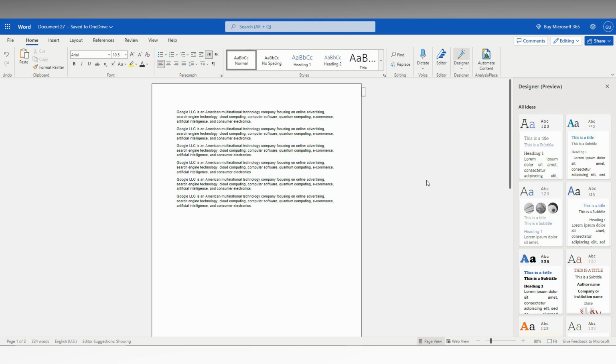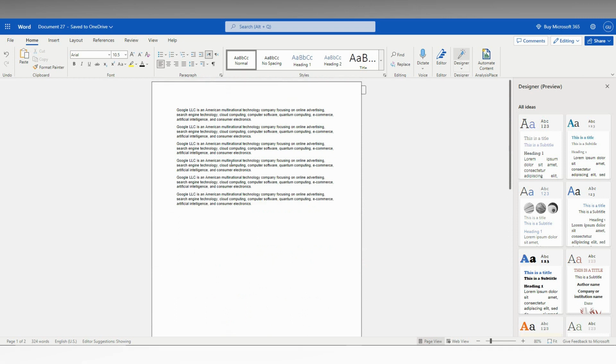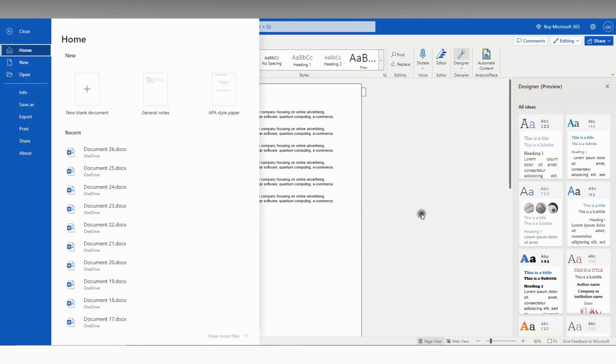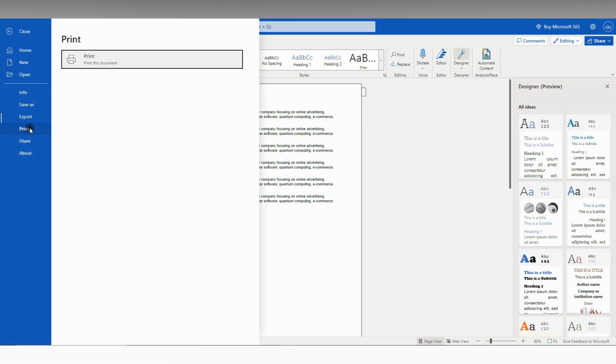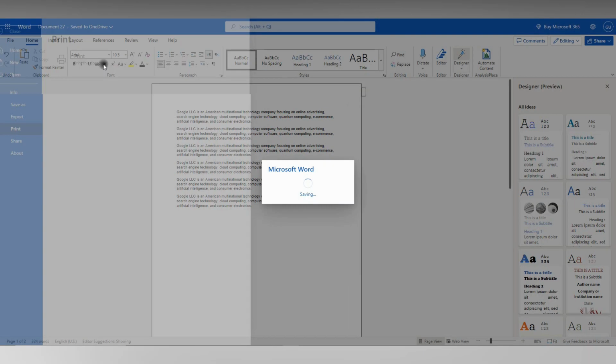So how to save one page in Microsoft Office Word web? You just click on the file option here. Actually, there are two pages here, and I just need to save the first page only. So click on the file option, go to the print option, and click on print this document.